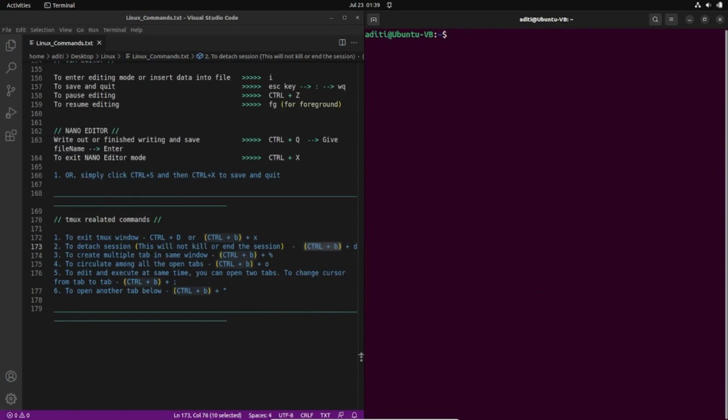Now suppose you want to see the active sessions of tmux, the sessions which are active. For that you can use this command: write tmux and then space ls. So ls basically stands for list, and it will list the active sessions. Let me now press enter. Here you can see it is saying one window, that is, one session is active.